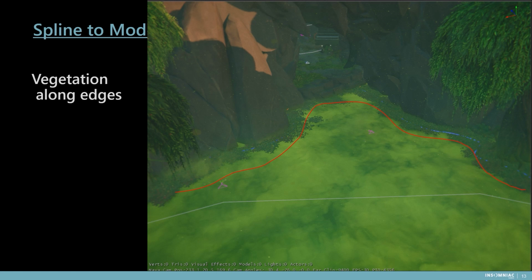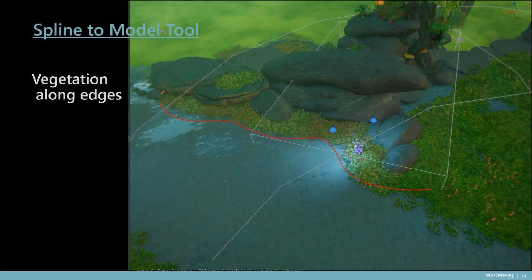One artist decided to use it for procedurally placing vegetation along the edges of areas in Ratchet and Clank. And here's another example that places rocks and vegetation along a stream.